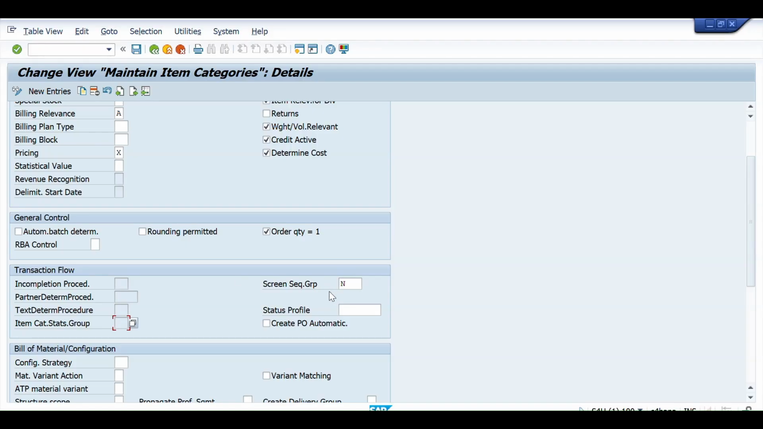Then screen sequence group. This controls the screen layout displayed for the item category. Based on this setting, SAP decides which tabs and fields should appear on the item detail screen. Like if we double click on any article, we can see the item level data. So this will control that screen layout. For example, a service item may display a different screen compared to a standard material item because the required information is different. This field helps SAP display appropriate screens according to the business scenario.